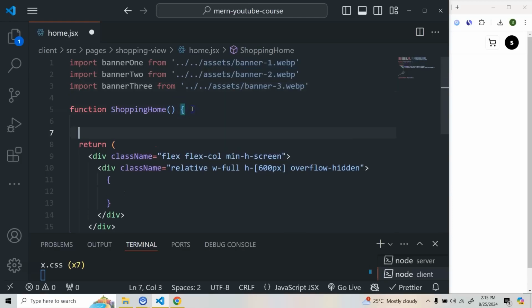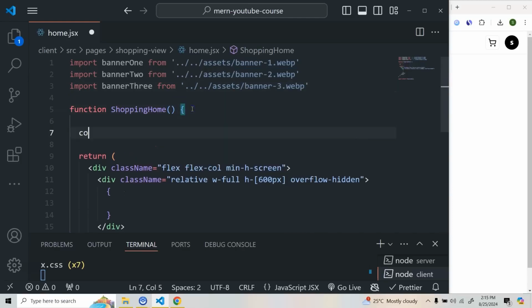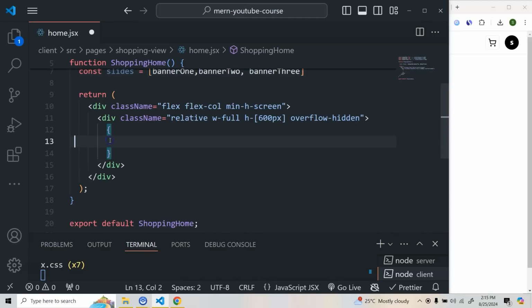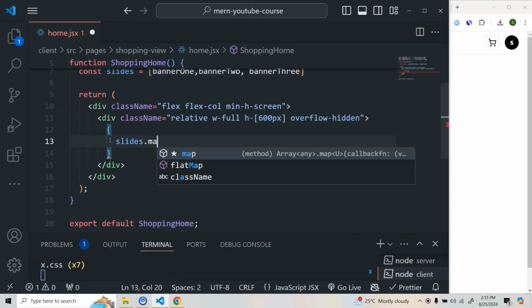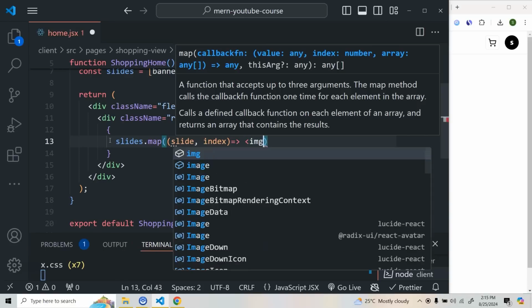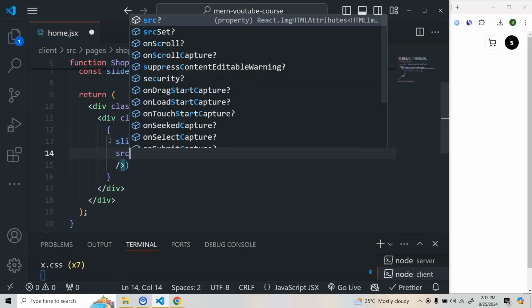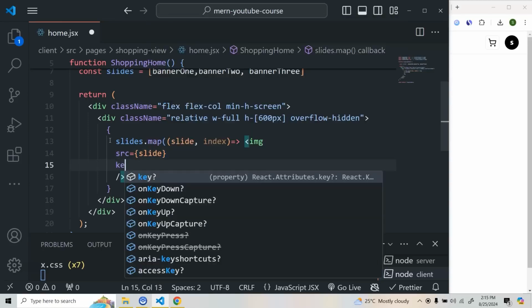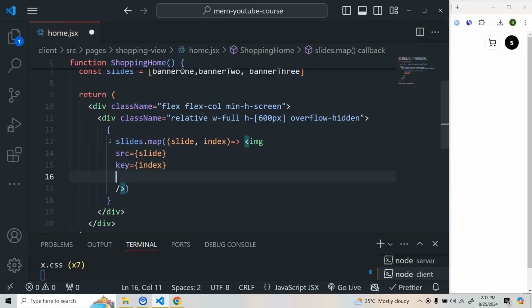Okay, now let's create a slide. So what we're going to do, look, const slides, and just simply pass banner 1, banner 2, and then banner 3. Now I'm going to just simply map this. So we'll do slide, then index, and here we're going to return an image. So source will be our slide, and then we're going to give a key which will be my index.